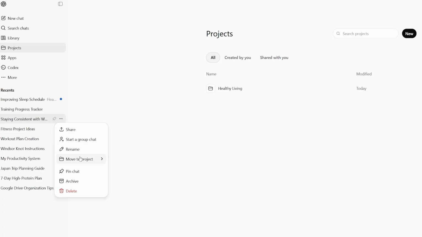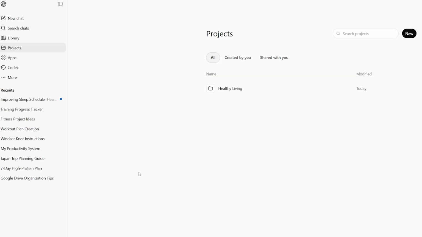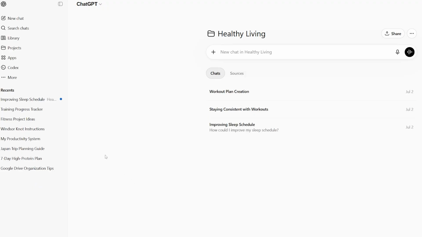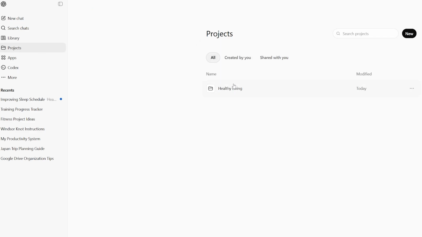Projects are especially useful if you regularly switch between different tasks. For example, you could have one project for work, another for school, one for programming, and another for personal planning. That way, each topic has its own dedicated space, making it much easier to stay organized.